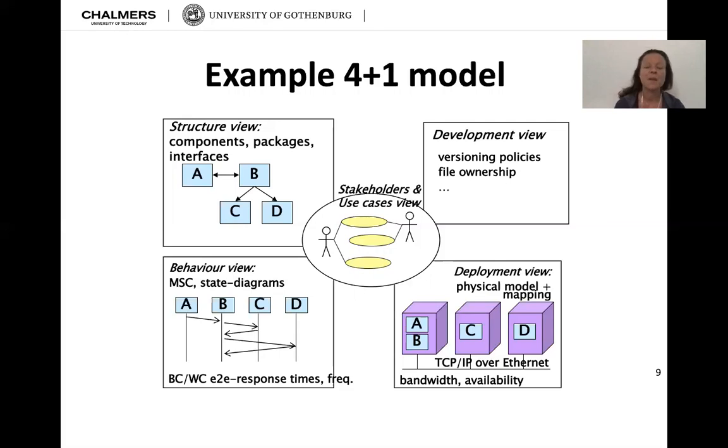this model. And then in the behavior view, we can have message sequence charts. That's a difficult word. I'm going to stumble over that so many times. Message sequence charts and state machine diagrams, which we're going to talk about today, that will show us things like response time and frequencies.